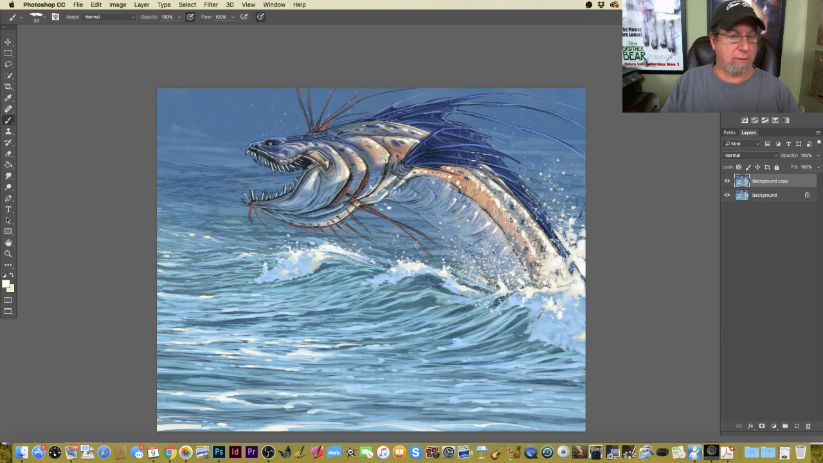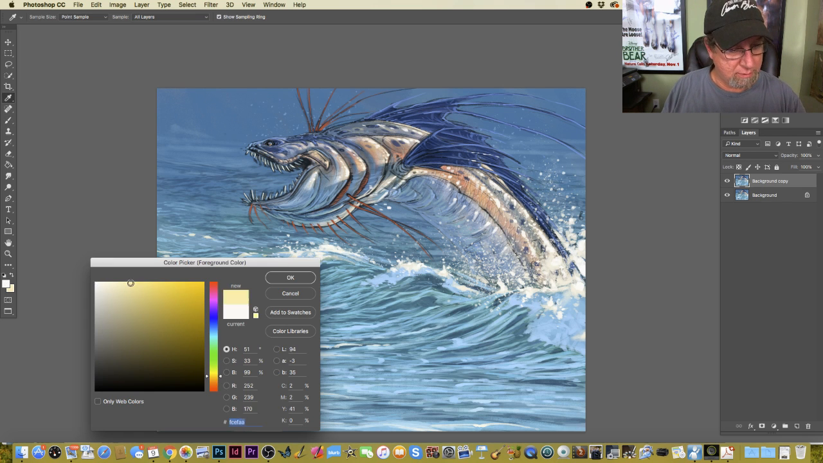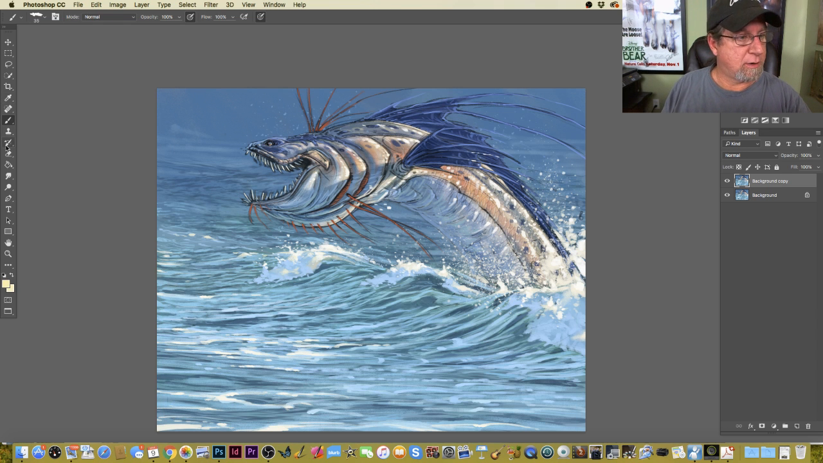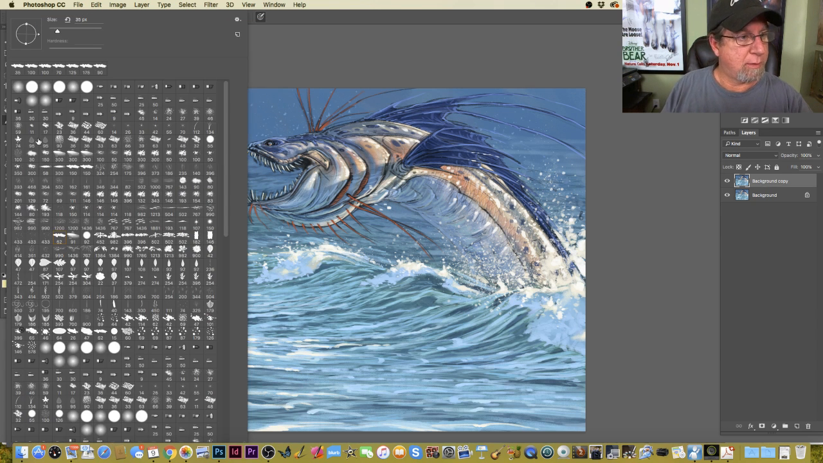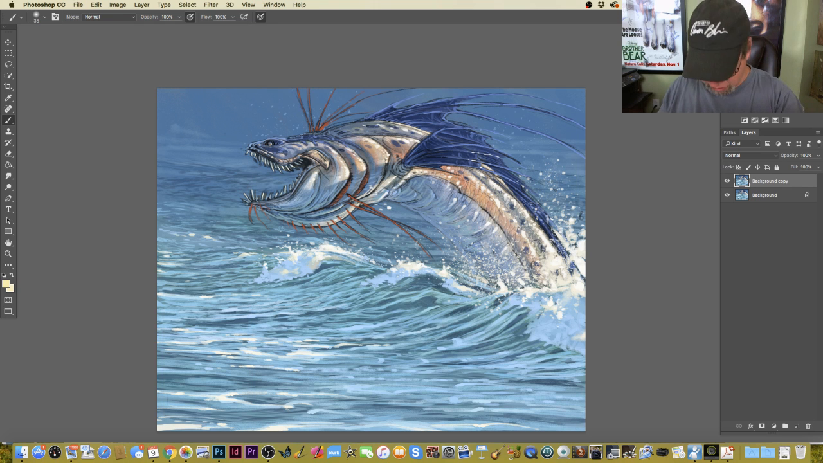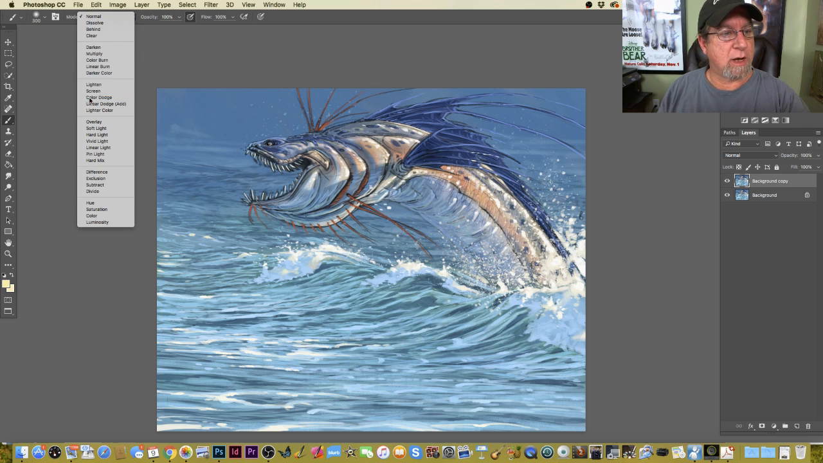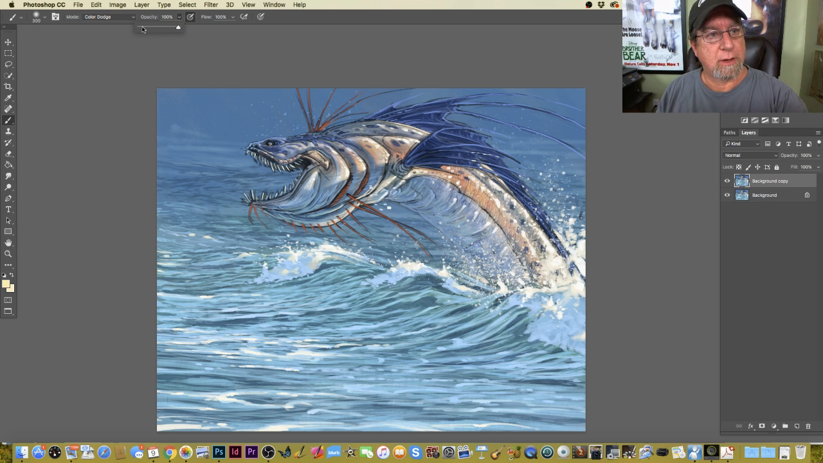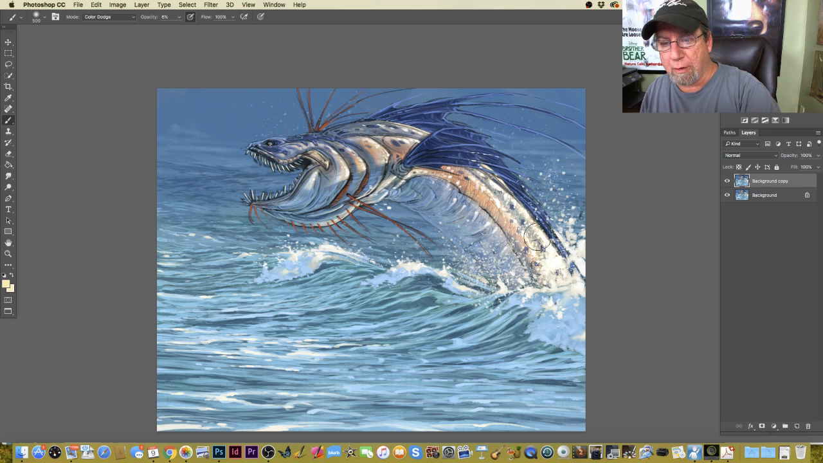Okay, so now I want to do this. I'm going to go really bright with a yellow, and I'm going to grab my airbrush-ish, like so. I'm going to get rid of that. I'm going to go over to color dodge. I'm going to knock this down to about 6%. And I'm going to burn some of this in. Let it feel really bright.